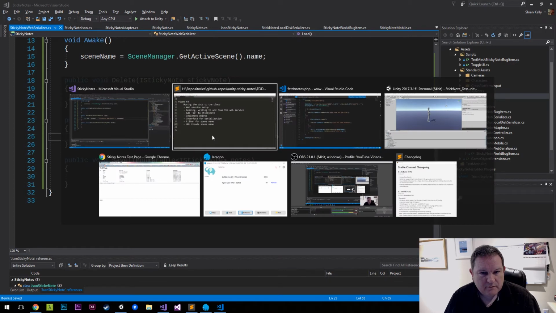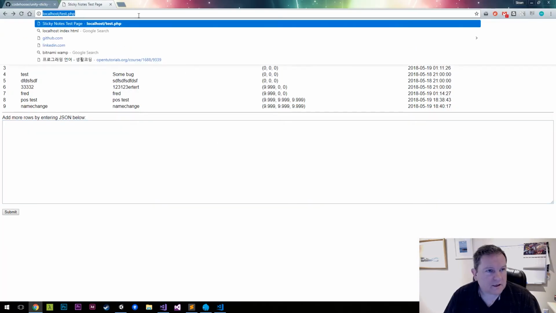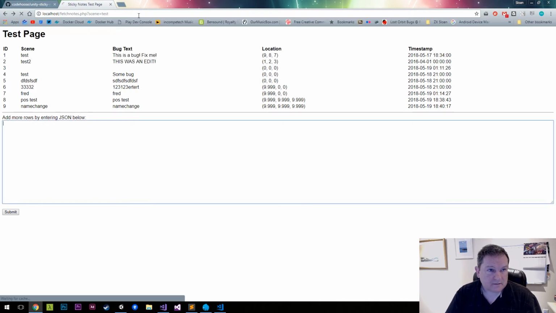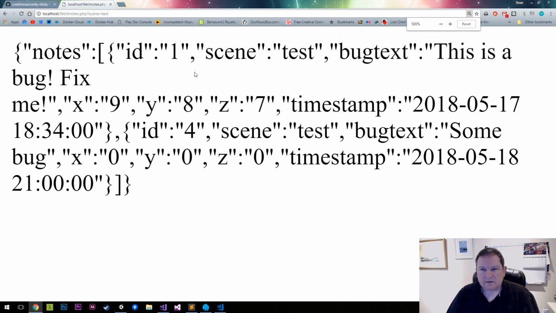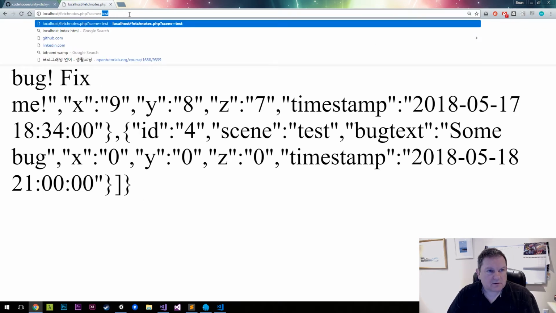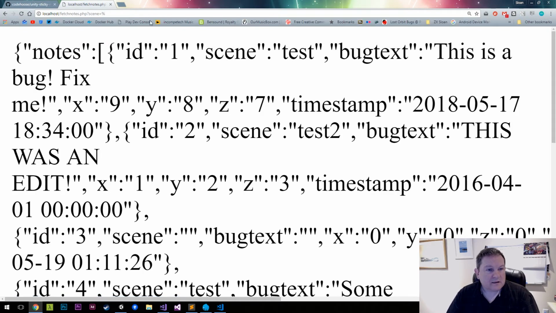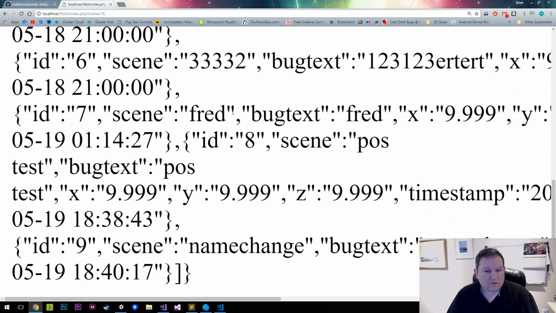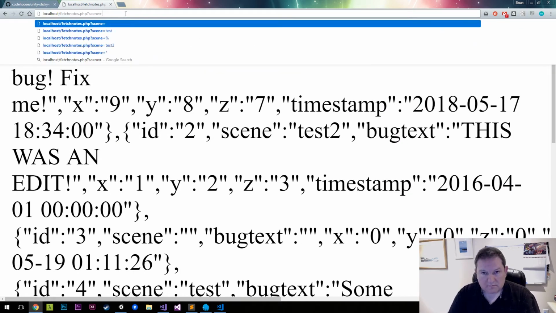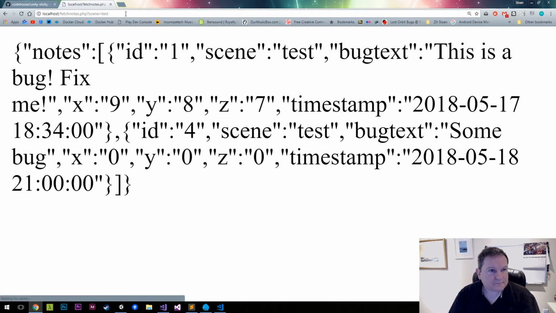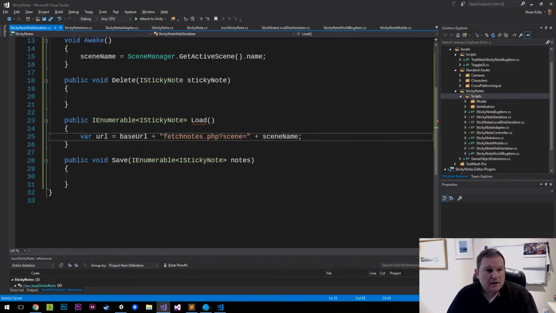And what we're going to do is, if we go to a website here, and then we do fetch notes, scene equals test, we'll return it. I'll just make that a little bit bigger so you can see it. You return back all the values for this particular scene. So this scene is called test. If you want everything, you can just do %, and it returns everything back for all the scenes. So you can see that everything is coming back as a JSON object.